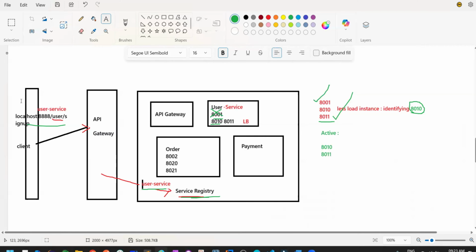Now again, the same request came to the gateway with respect to the user microservice. Now the gateway is asking the service registry, hey, I got a request for the user service. First of all, do we have instances or not? Now it is saying, yes, we have 2 instances. And as well as that, for load balancing, internally it is calculating the less load instance. It's identifying the less load instance and saying, okay, 8011 is having less load. Let's route the request to this instance.